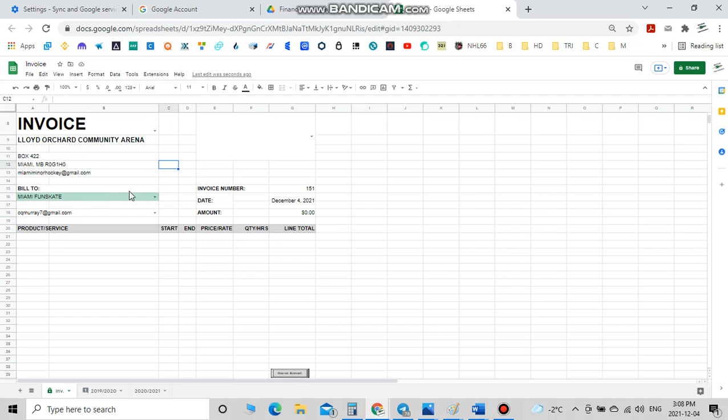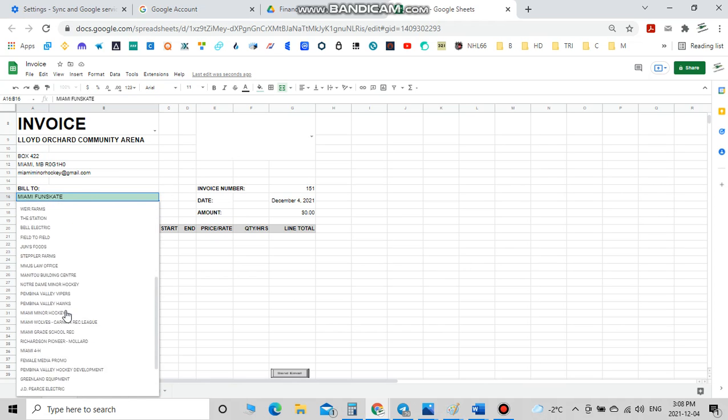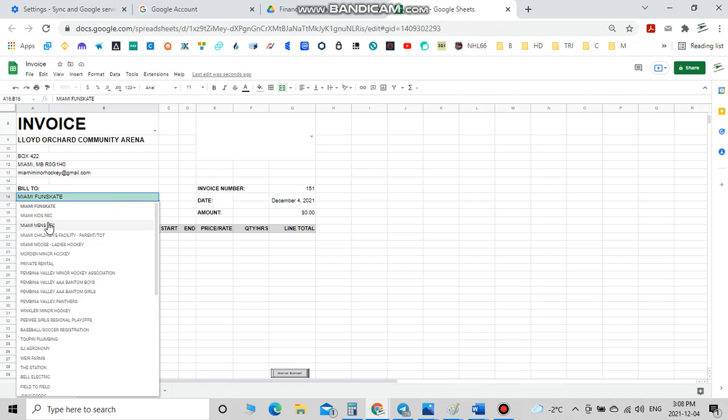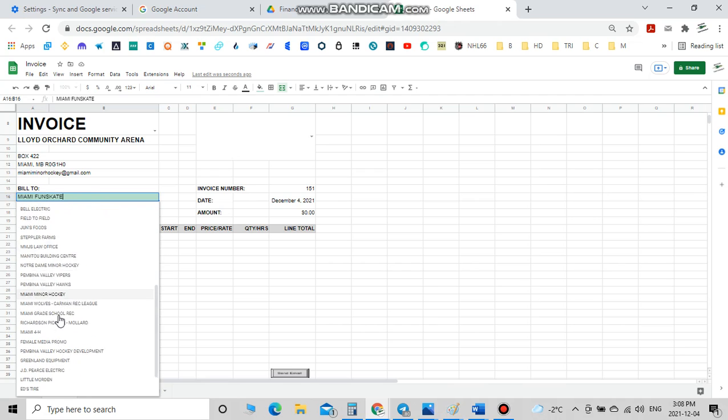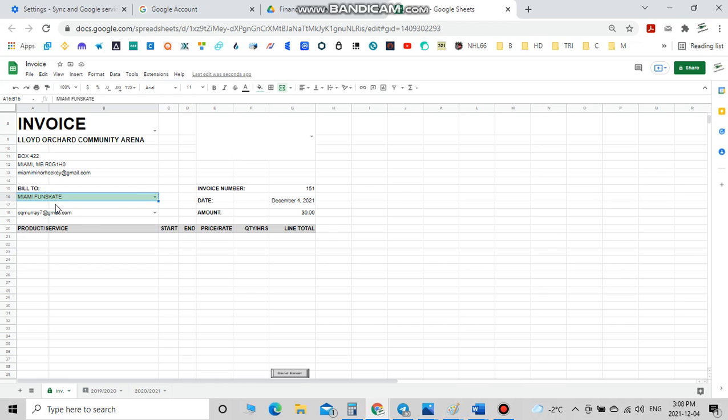Bill to. Okay, so there's a drop down here. You can pick any entity. Most of the entities that participate with the Rink are here, either as rentals or for advertising. You can just pick them out of here. Let's stick with Funskate for an example. This is my email here.